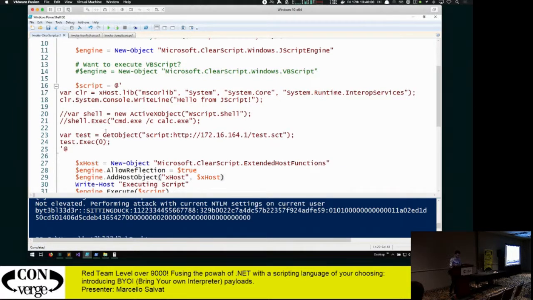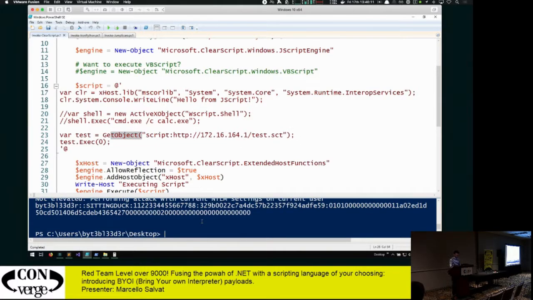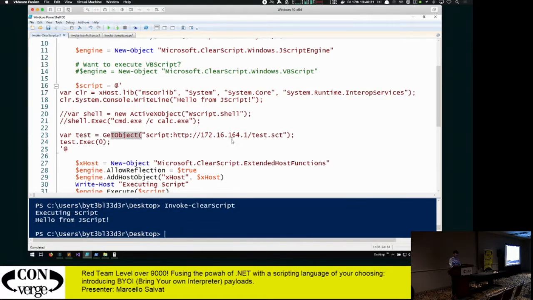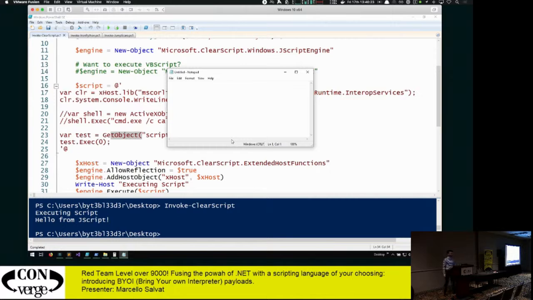The words are flying, I know. And we're calling GetObject, which allows us to download that payload, which I'm hosting on an HTTP server. And this hopefully won't trigger AMSI. And there you go. Pop Notepad.